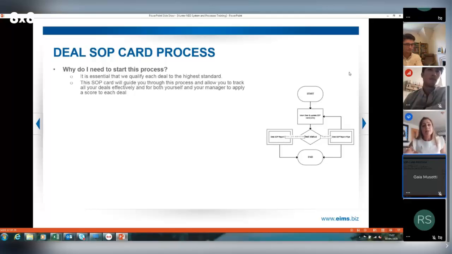So this stop card process, as you can see on the right hand side here, is very small, but it will guide you through basically winning the deal, and it will allow you to track all your deals effectively for both yourself as well as your manager. And you do that by applying a score to each deal and a description to each sales stage, basically. So when I say by yourself and your manager, let me just make it very, very clear.